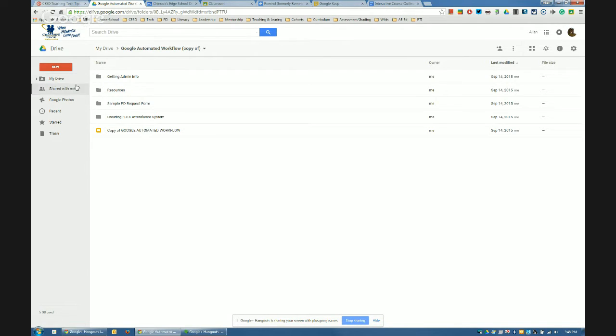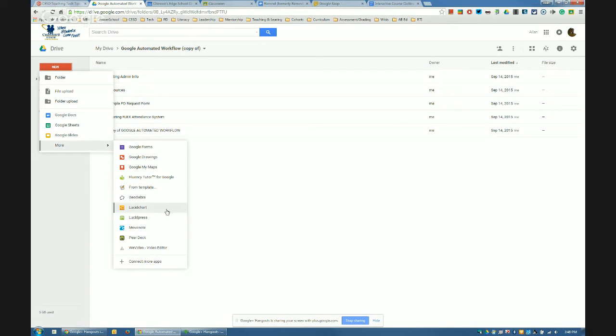If you want to create a new file in that folder, you can decide to create any kind of Google app that's associated with Drive. So I use Drive to manage all of my Google apps like Google Docs, Sheets, Slides. You can see a few other ones there as well.